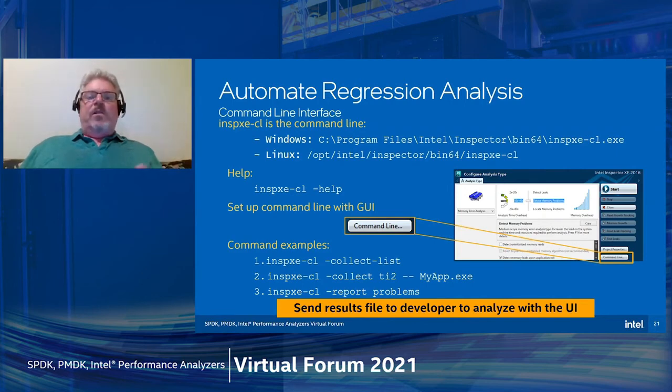So what you could do is create scripts using the Inspector command line, and usually create a baseline of errors that you expect to be coming from your program. And then you could set your scripts up to be run every night. And then if new issues creep into your program or you start seeing regressions, Inspector can flag those issues automatically.